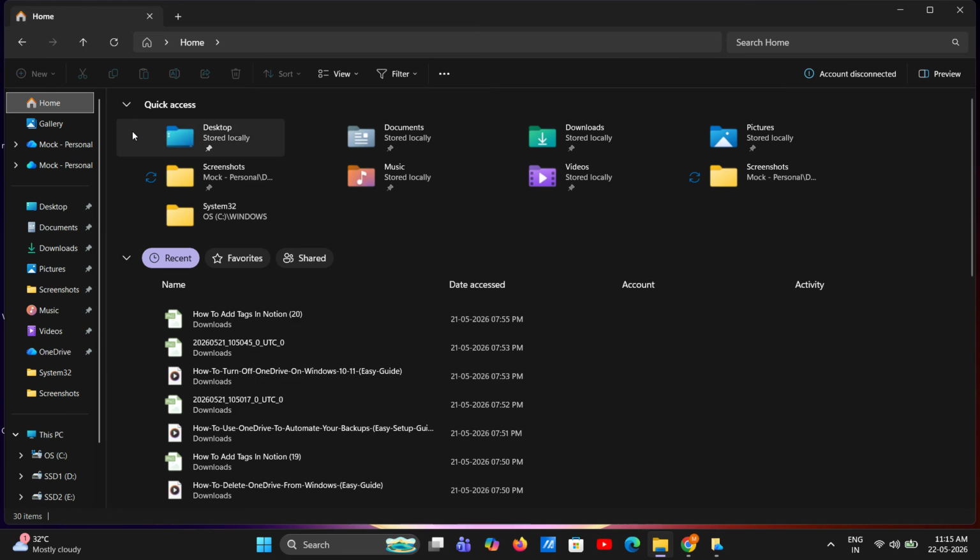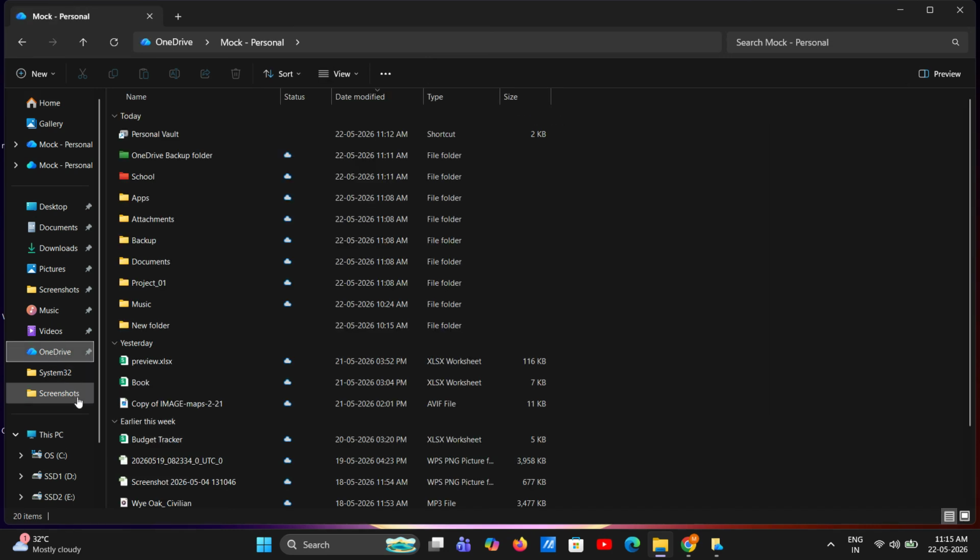This tells Windows to add OneDrive to the Quick Access section at the top of File Explorer, so you don't have to keep searching for it later. Once you click it, the change happens immediately. You should now see OneDrive appear in your Quick Access area, making it much easier to open with a single click.